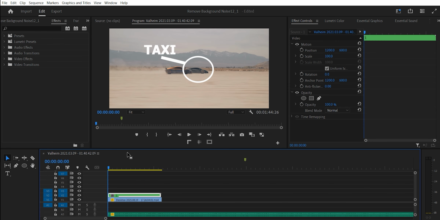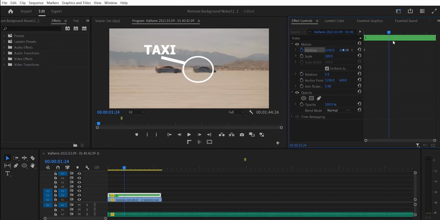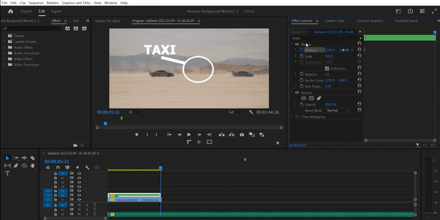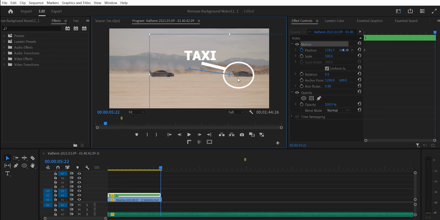Let's track our subject from the start of your graphic layer. Go over to Effect Controls and click the stopwatch icon next to Position. Move your timeline slider to the end of the clip, then click on Motion under Effect Controls and click and drag the screen so your subject is back within the circle.